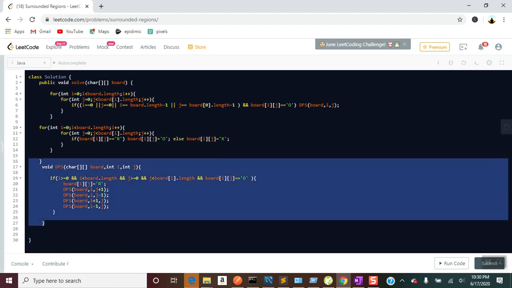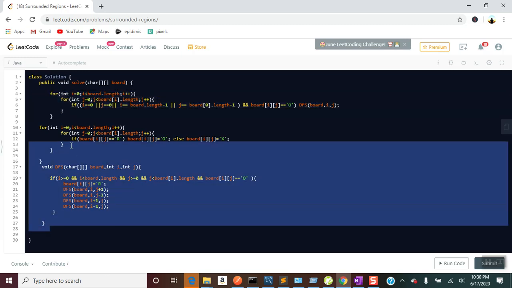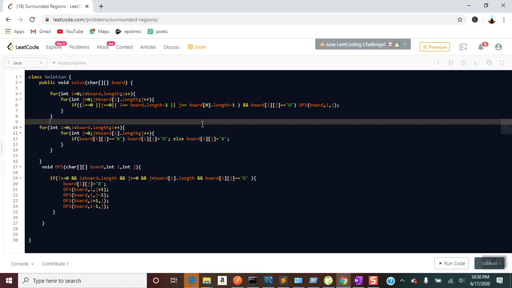It will explore all its neighbors, and if it finds the O, it will change that to R. In the third step, wherever it finds R, change back to O, and the remaining all should be X, which means they are not connected. That's all. First step, second step, and the third step. And coming to the time complexity, it's order of R plus C, where R is number of rows and C is number of columns, or you can even say order of M plus N. M is number of rows, N is number of columns. That's all. So thanks guys, thanks for watching this video.